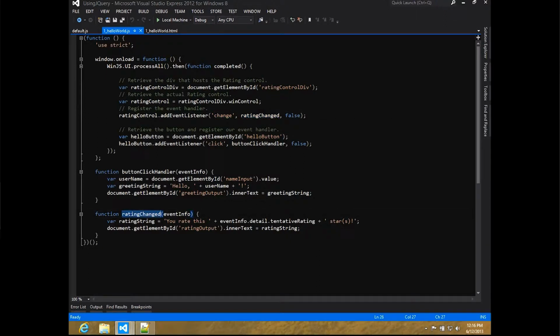winControl is just a property on the div element itself, correct? Yes.